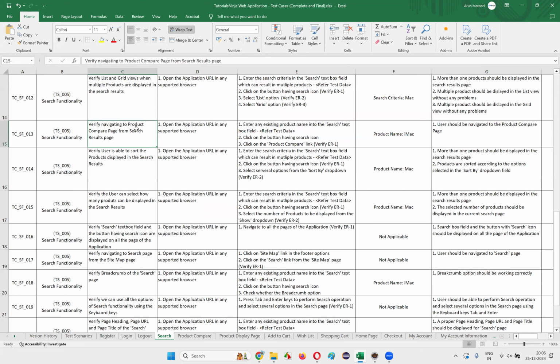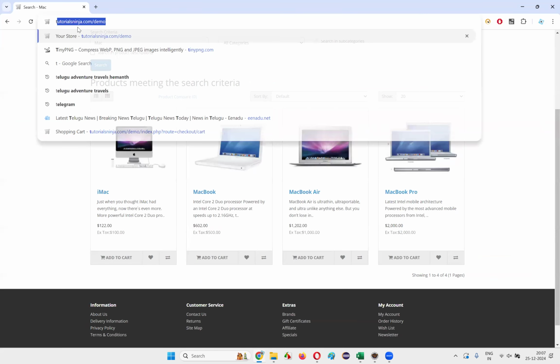Verify navigating to the product compare page from the search results page. Open the application URL. We have to enter any product name into the search text box field, let's say iMac, click on the button having the search icon, and click on the product compare link, and the user should be navigated to the product compare page. Let's try this out the manual way first.